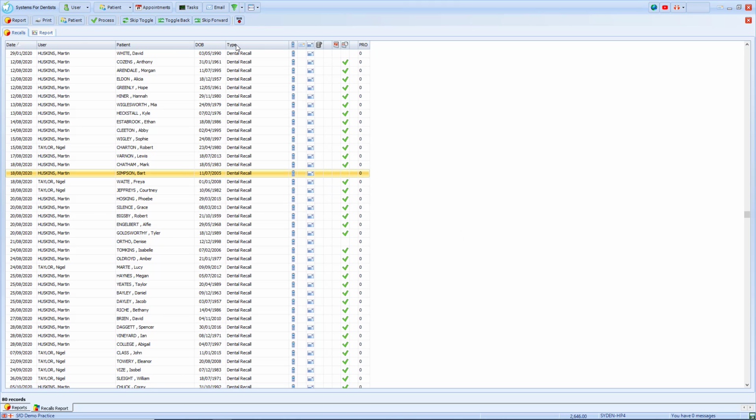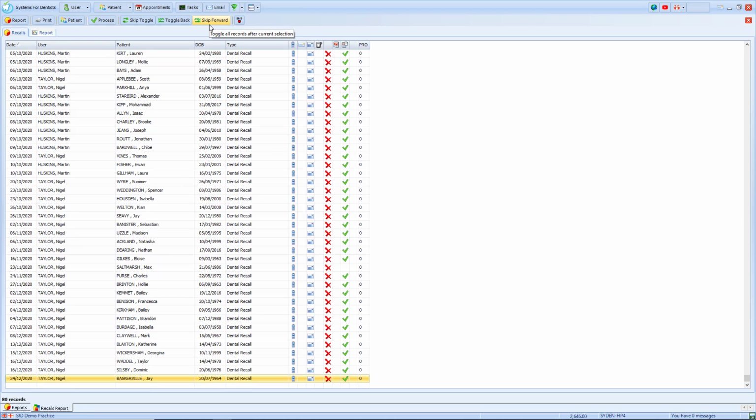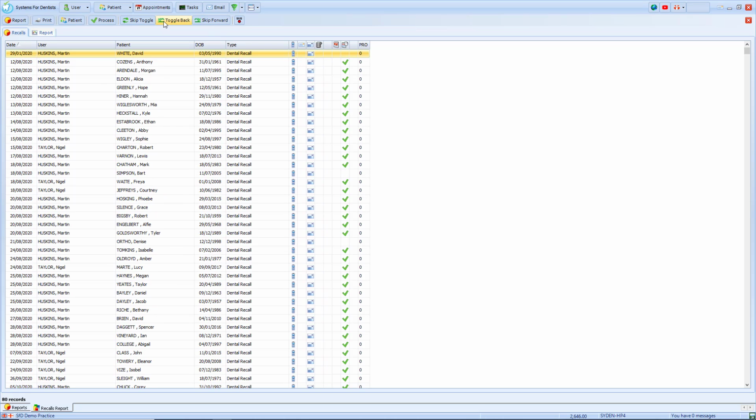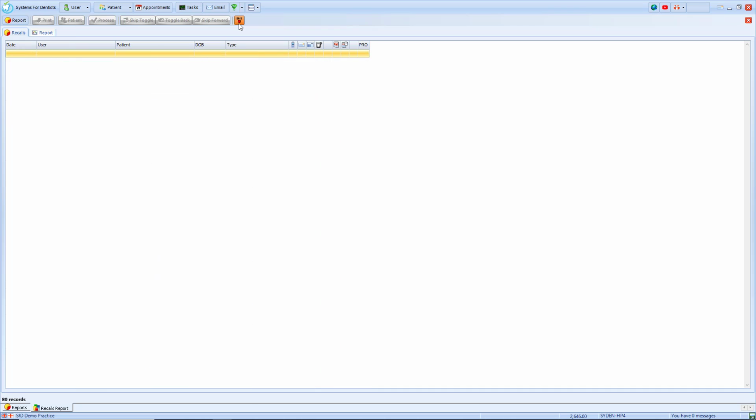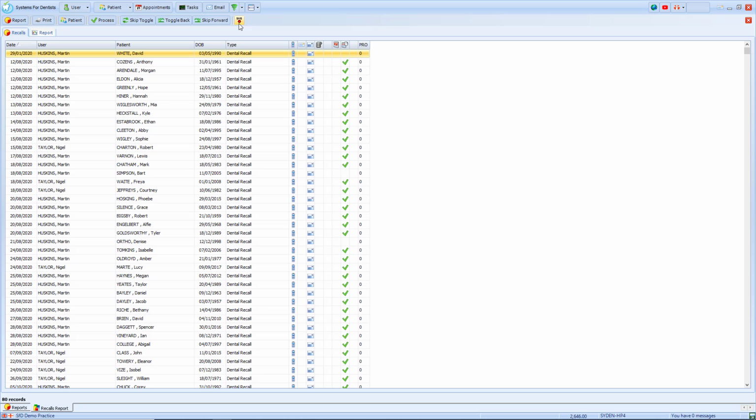You can toggle should you wish people to be left out of this list. You can toggle backwards, which would remove everybody further up that list, and skipping forward will remove everybody who is after that point in the list. There we are, skip forward. We have an SMS button to press. This is read SMSs, that is SMSs which haven't been delivered to the patient.